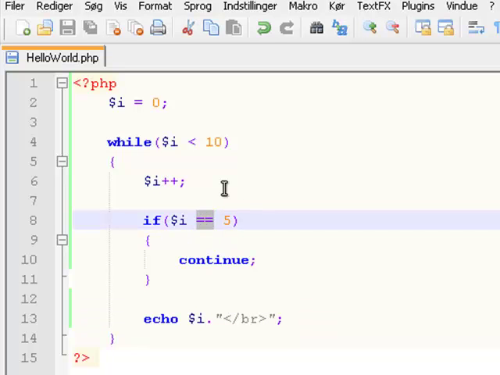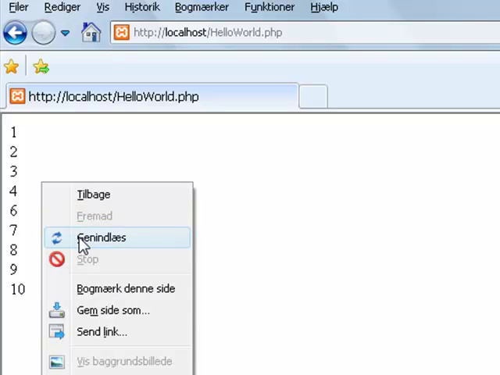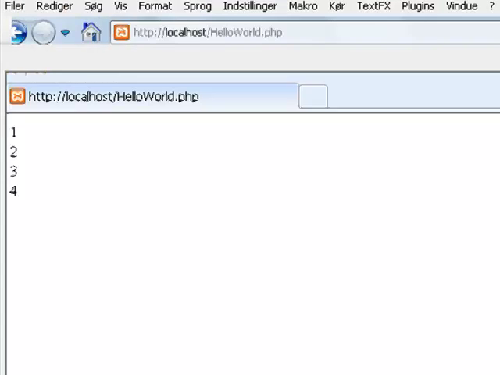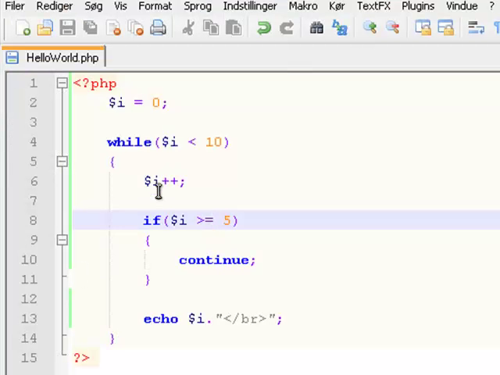So if you change this to a bigger-than-or-equal sign, save it, go into your web browser and reload this page, it will say 1, 2, 3, 4, and then it will not print out anything more. That's because, imagine again that I is equal to 4, and then I will be incremented to 5, and then it'll realize that, okay, if I is bigger than or equal to 5, continue. So when I hit 5, skip this and go right to this.